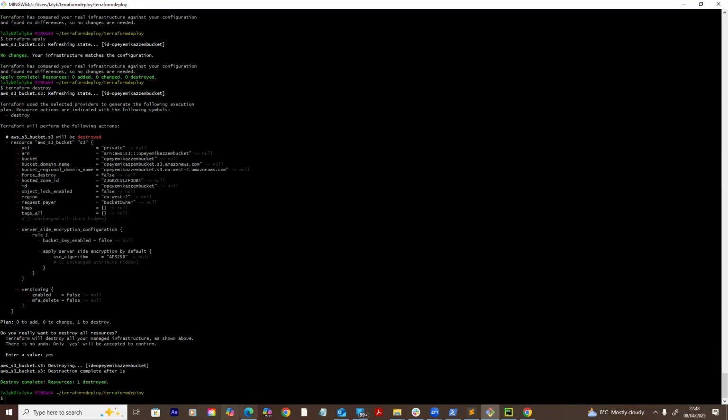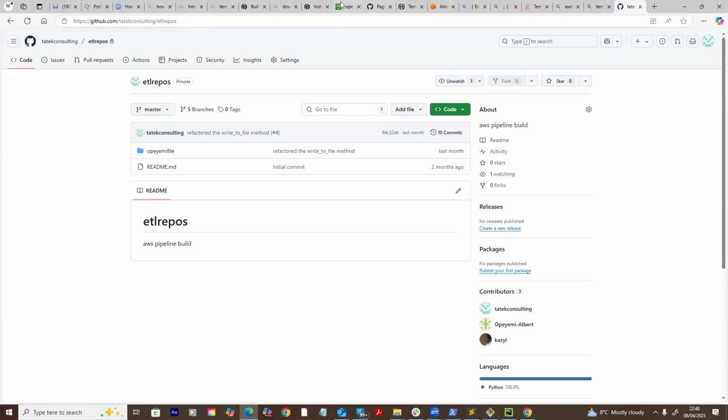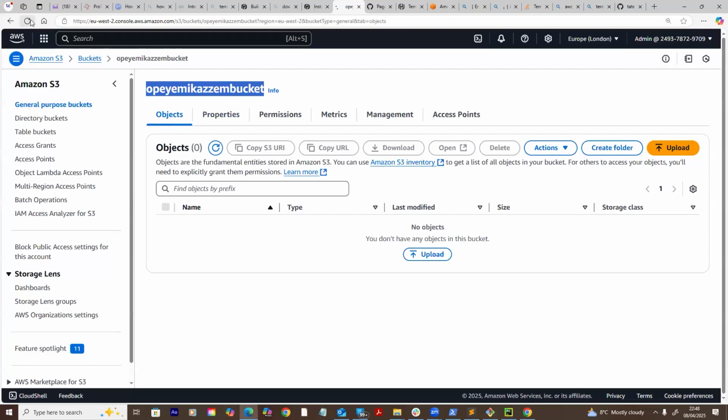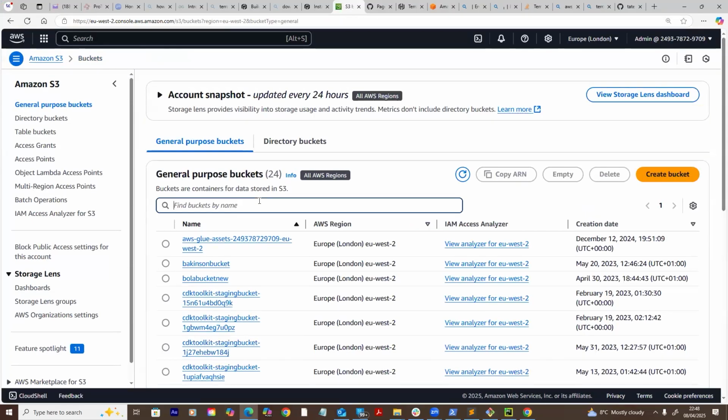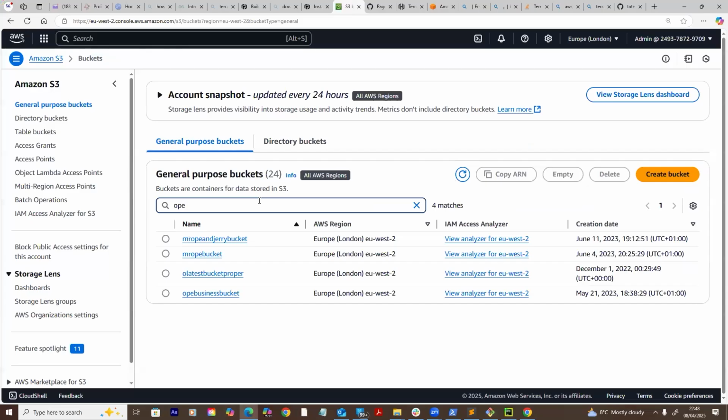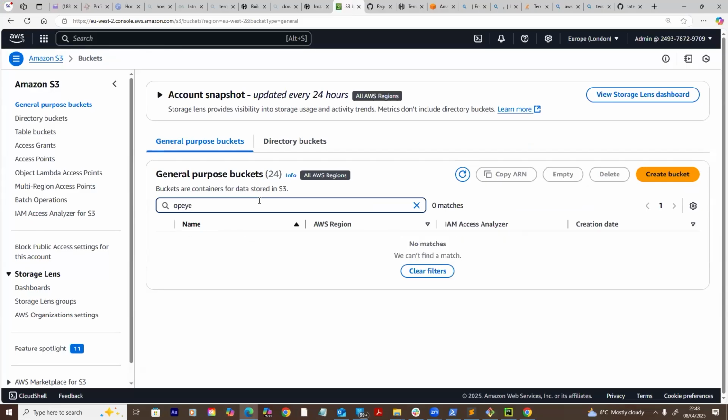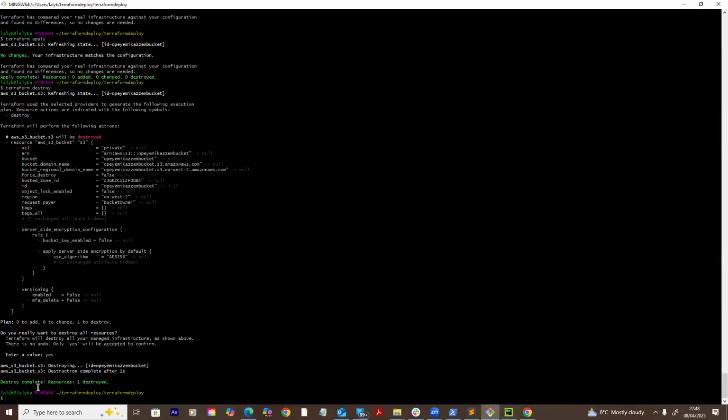Now if we go back to check that bucket, it will not be in existence anymore. Let's refresh it. Can you see it's gone? It's gone because we applied terraform destroy. Destroy complete, one resource destroyed. Does that make sense? So it destroyed the bucket.